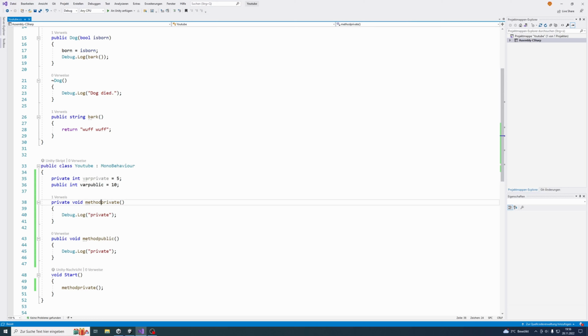So let's quickly repeat what we learned. So var private is not seeable in the Unity editor, except you go to debug mode, of course. And var private is only accessible inside our class YouTube. And the method private is also only accessible from our class YouTube, whereas the method public is accessible from all the other classes as well, except they are in another namespace, but we will talk about that in a later video.